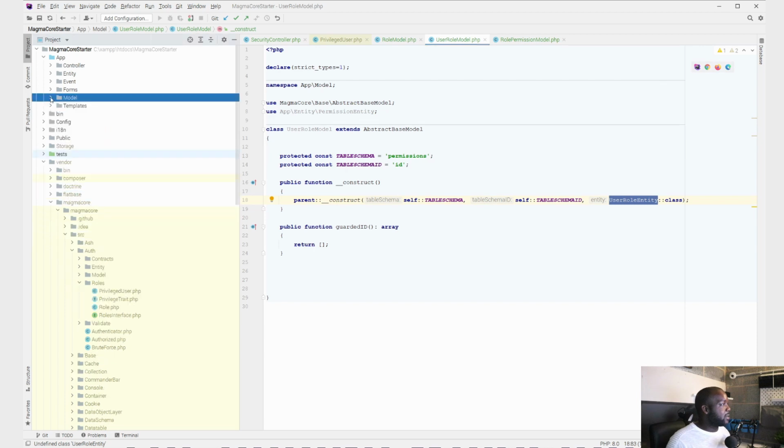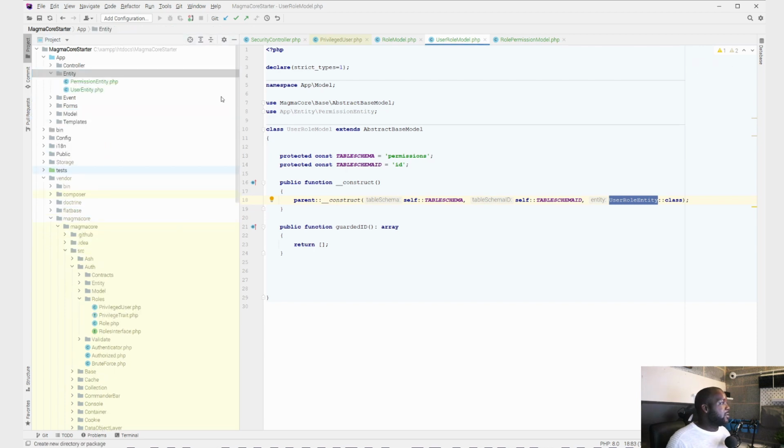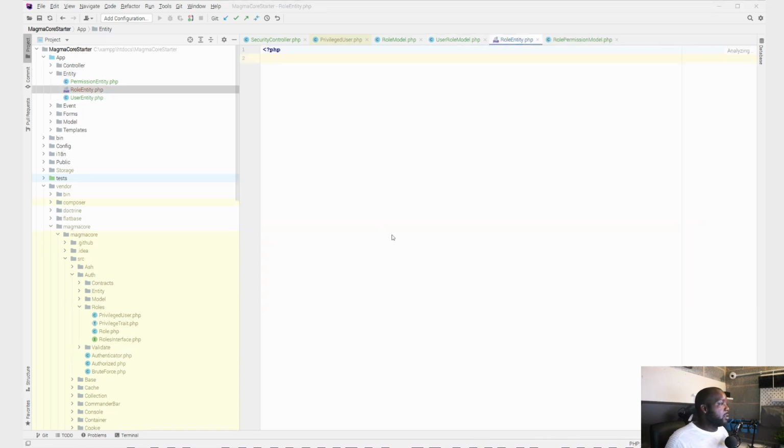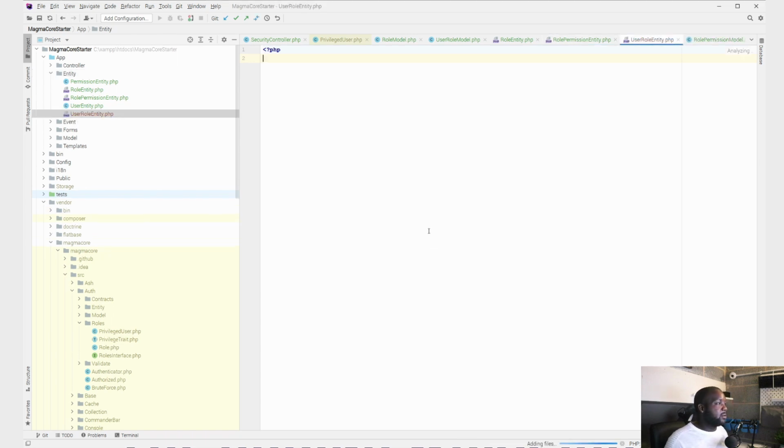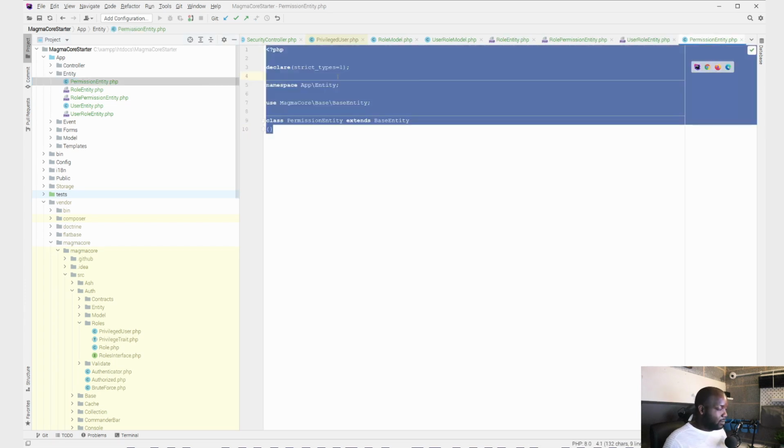So we're going to create a new file. It's called role entity, and then we're going to have our role permission entity. So it's going to be role permission entity, and the last one is going to be user role entity, just like so. I'm going to copy the content of one that we've already created.